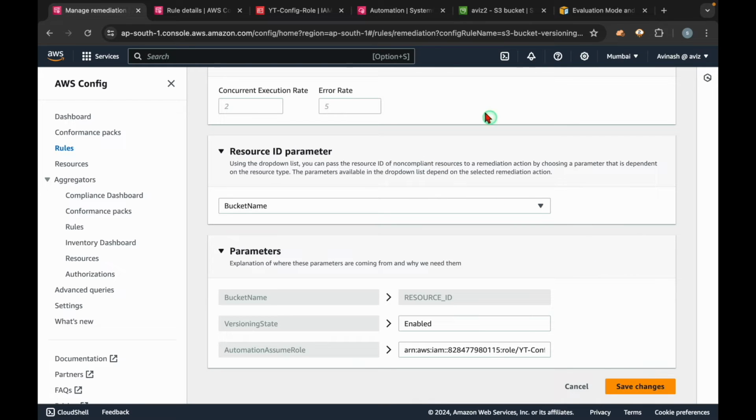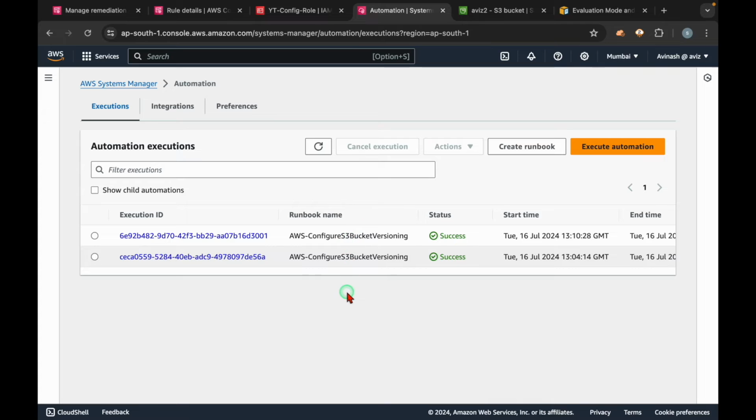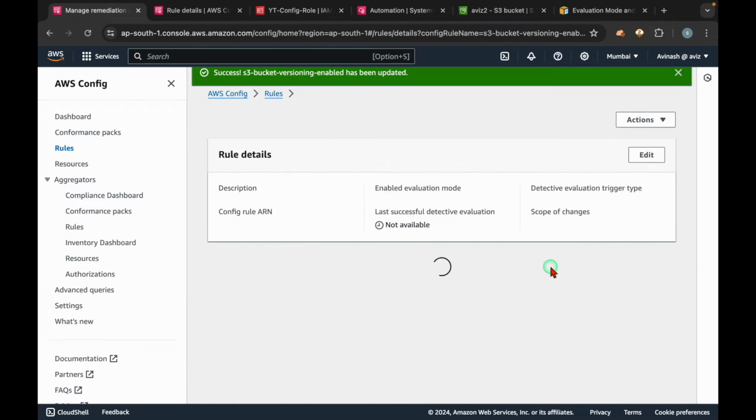Before saving these changes, how many automation jobs do I have here? Currently I have 2. Before making this video, I verified whether the things I'm going to explain would work properly, so I tested it. I performed these a long time back. Now once I configure this, we may get some more executions here. Okay, then click on save changes.